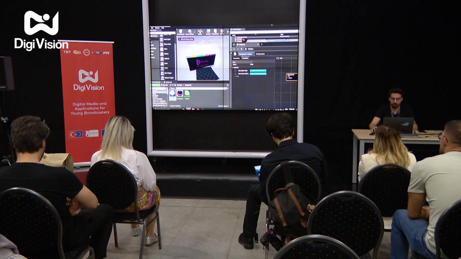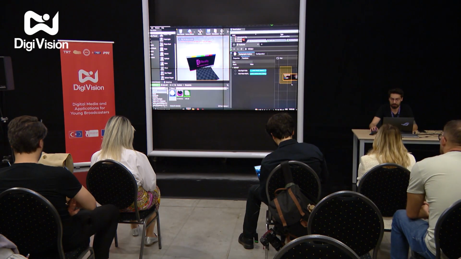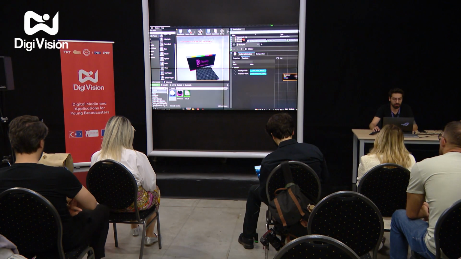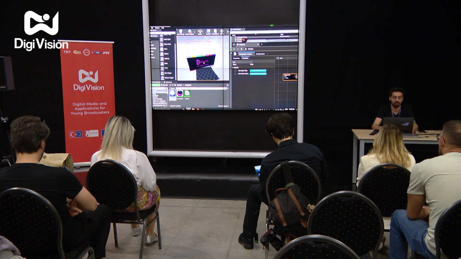And also we can add some level sequencer triggers on it, so we can add some motions to our actors, and we can do whatever we want with the scripting tool.